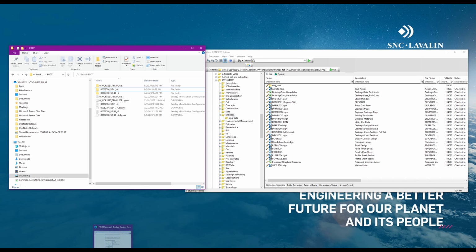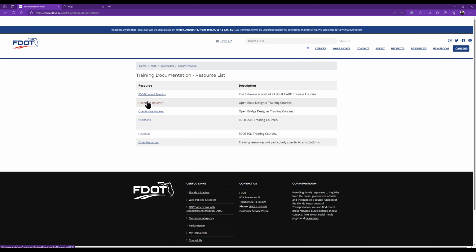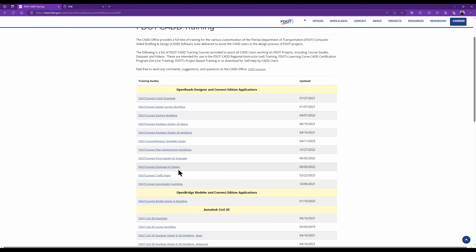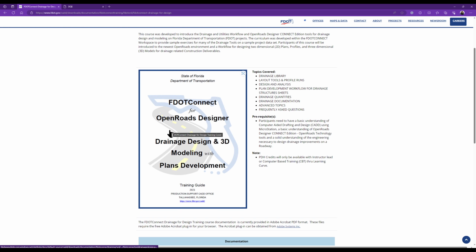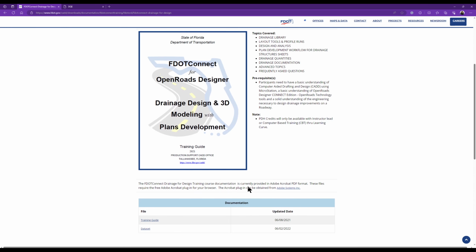Before we do that, I just want to point out two things. First thing first, let's go to the FDOT website for OpenRoads Designer. Under the OpenRoads Designer Connect Edition application, they actually have a training for drainage design. This is a good training. I recommend everyone check it out because they put everything basically for you here: how to design them, 2D, 3D, model them, and also how to do those unique new plans that they wanted in the 900 series. Of course you have the PDF and also the videos that accompany it.